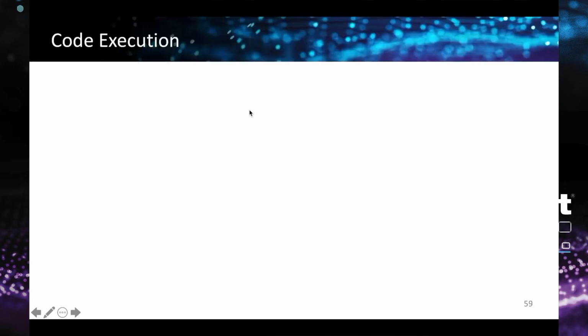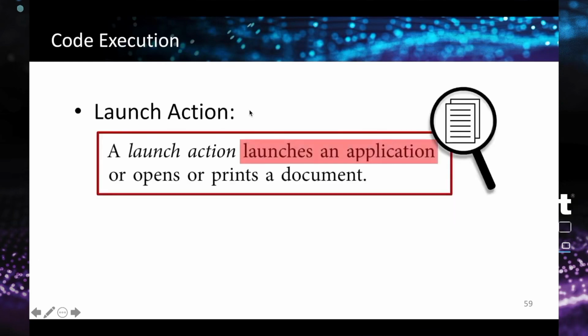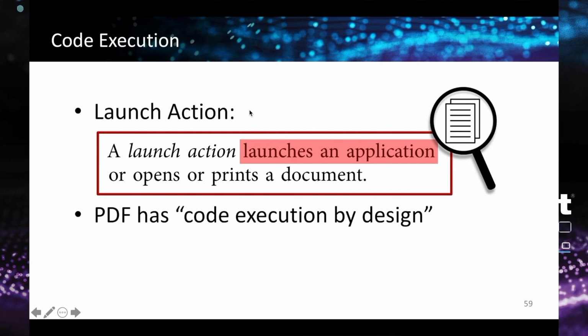Now, what is the launch action? The launch action is a somewhat special PDF action that, according to the standard, launches an application or opens or prints a document. That sounds interesting, right? The standard does not provide any security considerations regarding this obviously dangerous feature, and it even specifies how to pass command line parameters to the launched application. Therefore, it's somewhat fair to say that PDF offers code execution by design if the standard is implemented in a straightforward manner.